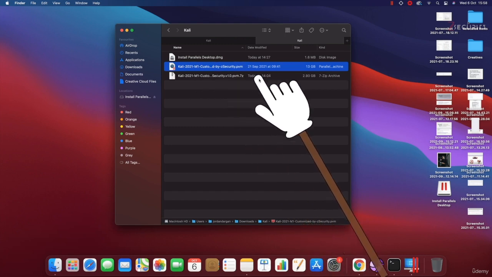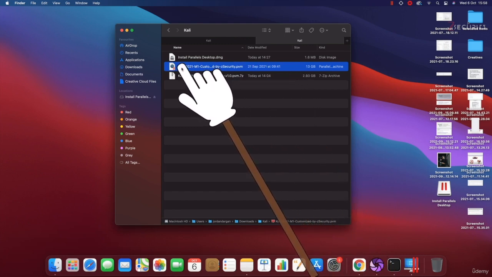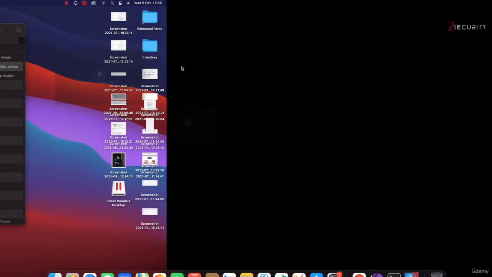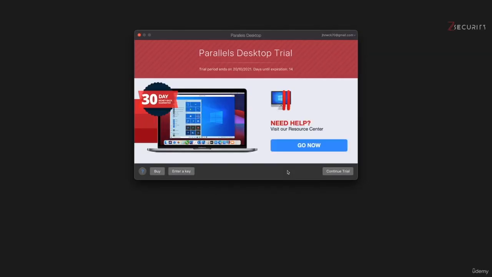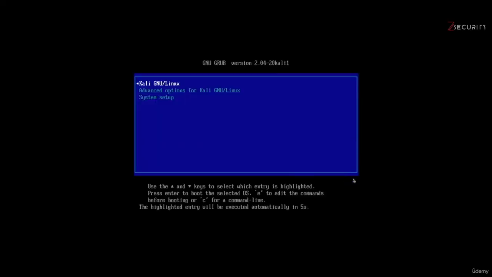Since we already installed Parallels Desktop, we can simply double click this to run it within Parallels. Now, because I'm running the trial, I'm getting this warning in here. I'm just going to click on continue trial to continue, and we're going to hit enter to start it.